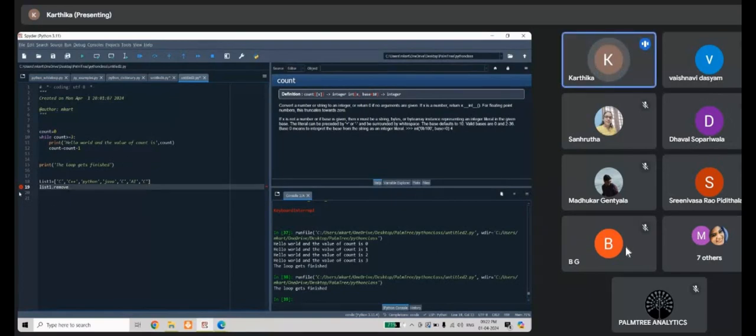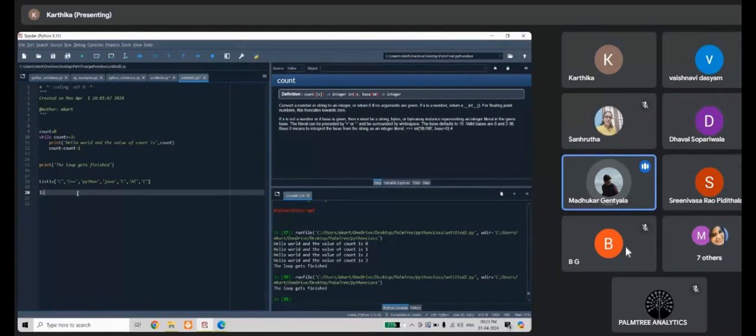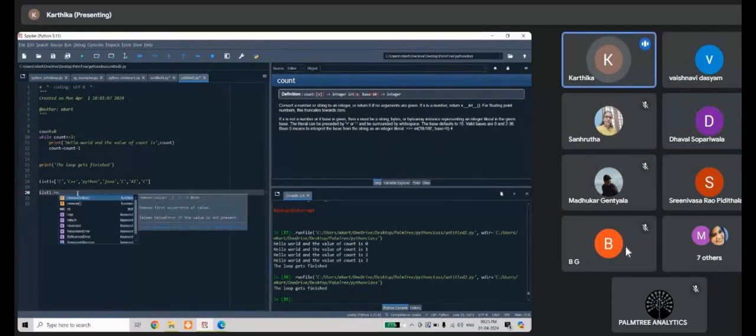Why is it giving me an error? There's something called pop also, right? No, there are two C's, right? Multiple values. So list 1 dot, I just told you an option called remove.